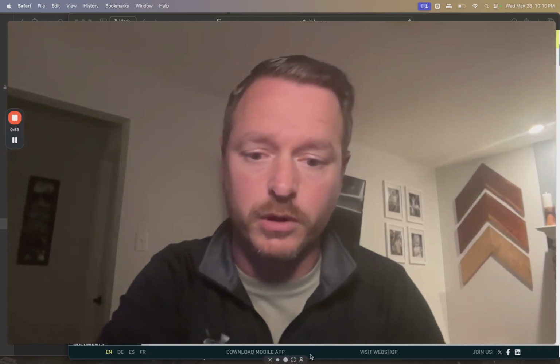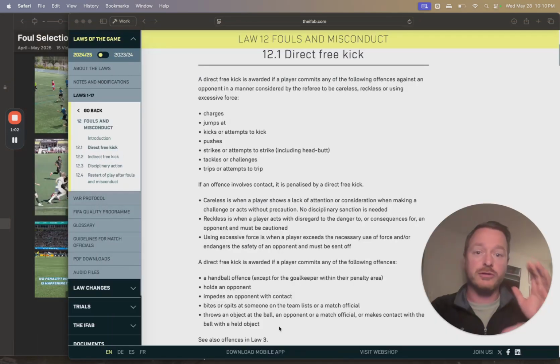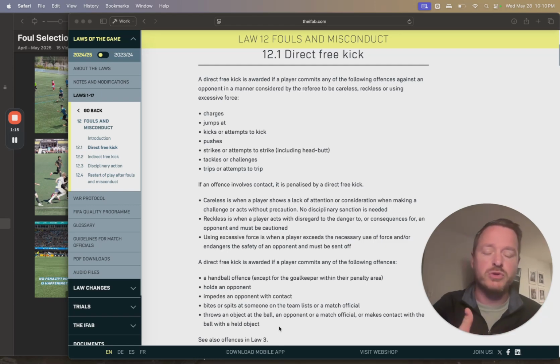First, I want to go through and actually look at what the laws say, right? So in Law 12.1, it starts to indicate what are direct free kick offenses, and that's usually an offense where there's some sort of physical contact against an opponent. So you'll see here the ones that are listed are charges, jumps at, kicks or attempts to kick, pushes, strikes or attempts to strike, including a headbutt, tackles or challenges, and trips or attempts to trip.